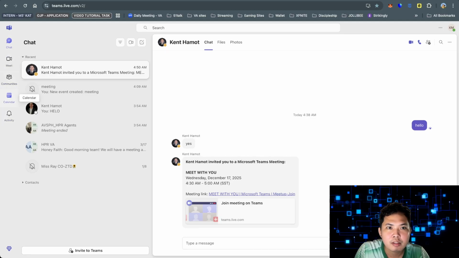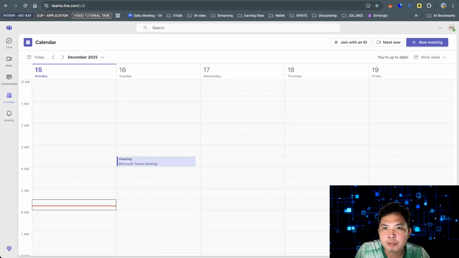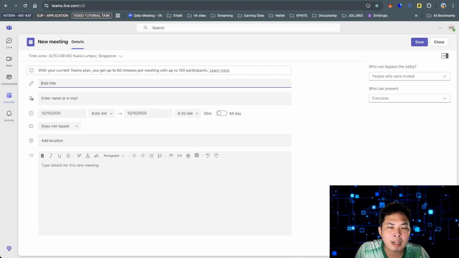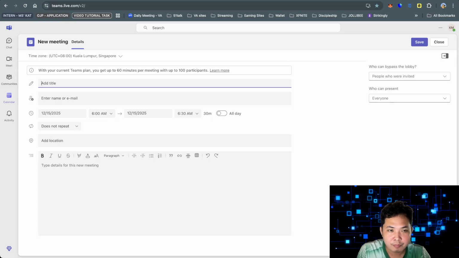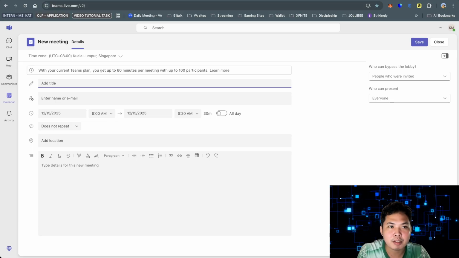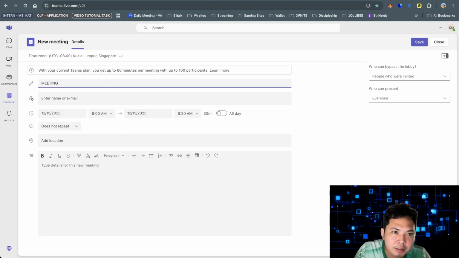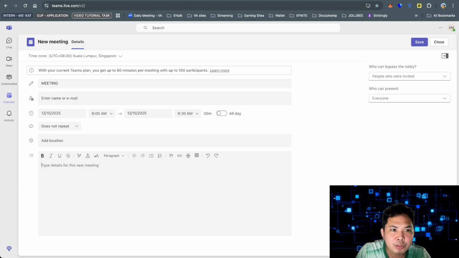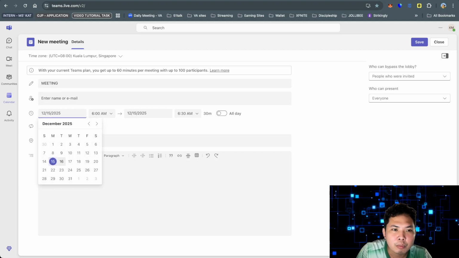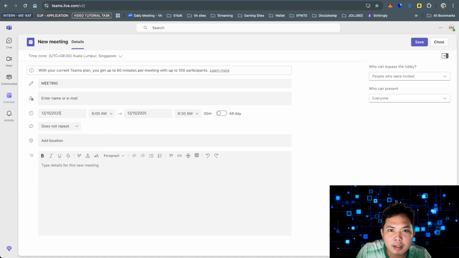Okay, so after that guys, you need to go to the top right corner, and you will see the new meeting. Click that one, and you just have to fill up whatever you want to put in this blank space. Okay, just put some data here, a title, an email, whatever you want to put in here guys. Also the date, what day that you want to set the meeting and what time.